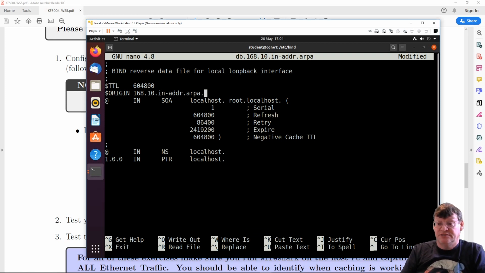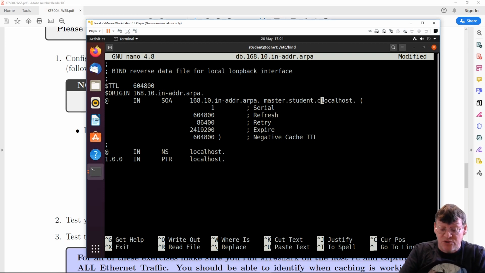Fully qualified. Next thing, 168.10.in-addr.arpa, and we'll have this as, what is it, just master, can be anything you want really, at student.co.uk. It's the email address of the administrator. Oh, go on, we'll call it admin. Okay, so the administrator is called admin.